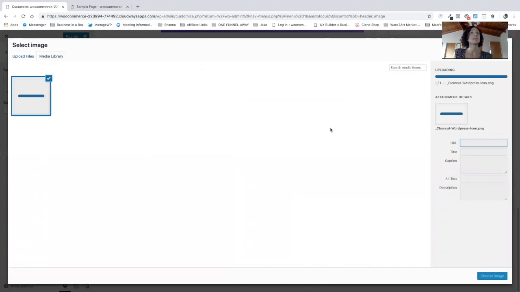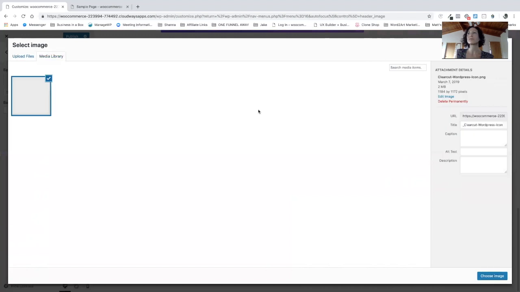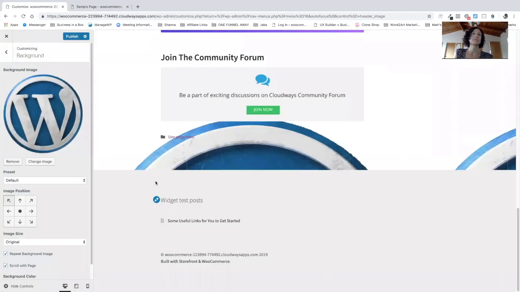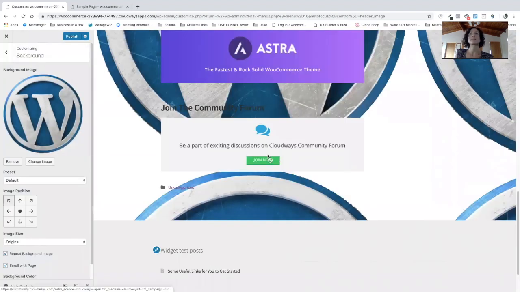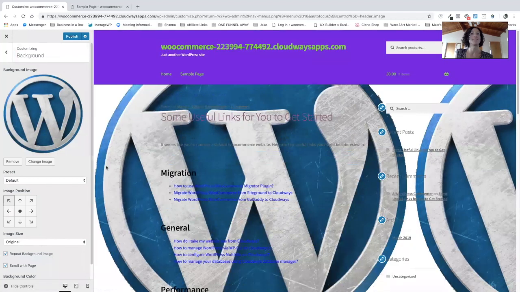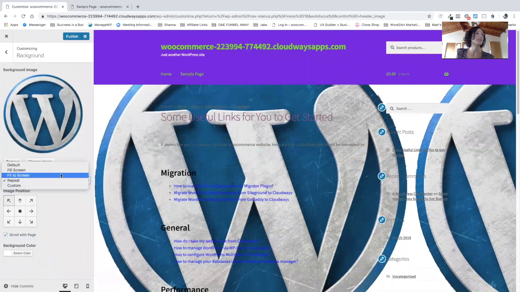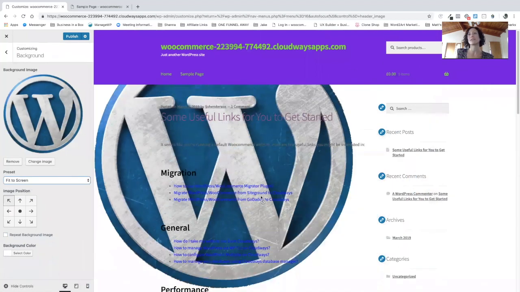So I've just selected something from my computer and I've uploaded it to the media library. There we go. We'll choose that image. Wow, look at that. Isn't that stunning? Okay, so that's how that works anyway. You can fill screen, you can repeat it, you can fit to screen, so you've just got the one, whatever you want to do. So you have that functionality there.